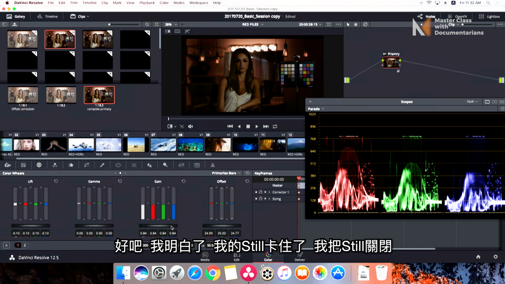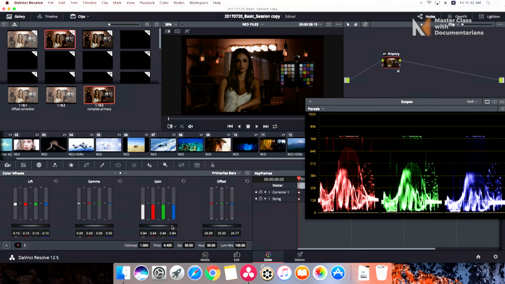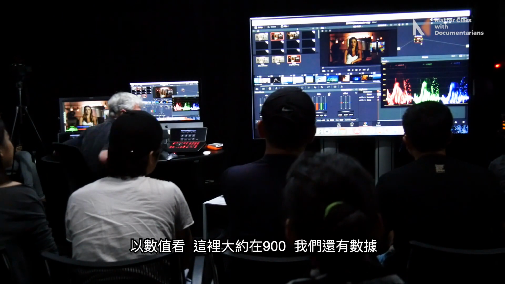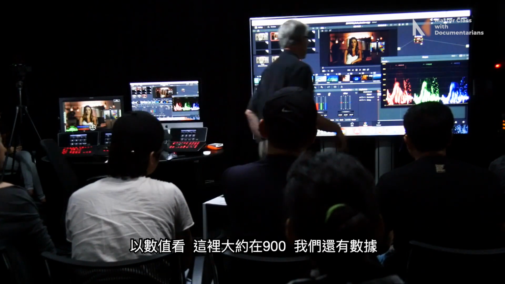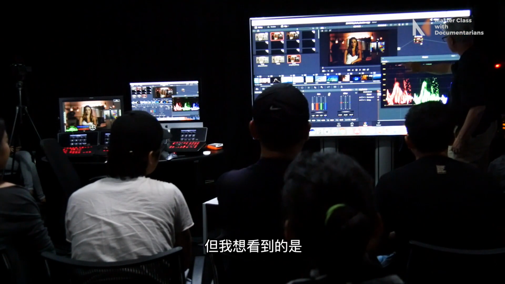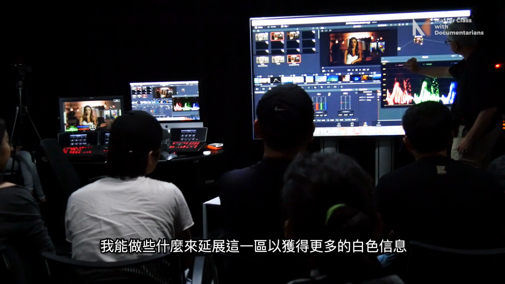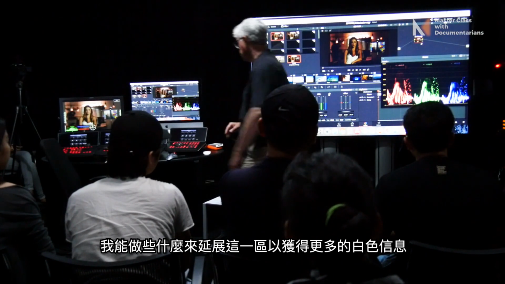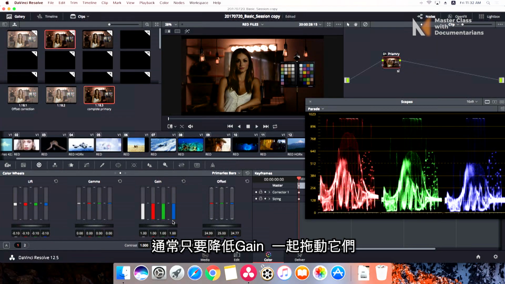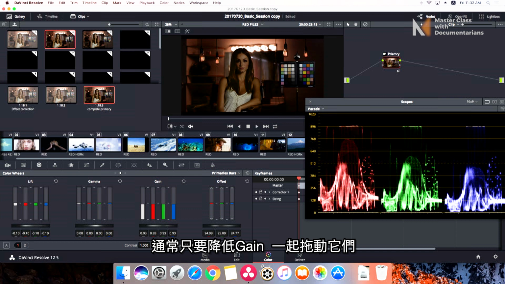I saw my still was stuck. I took my still off. I'll hit the reset there. Okay, so in numbers, up here in the 900s, we have data, but what I want to see is whether there's something I can do to stretch this down to get more information in the whites, a stretch of signal. So ordinarily just bringing down the gain, it kind of drags it all together.